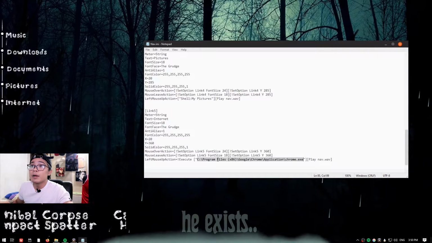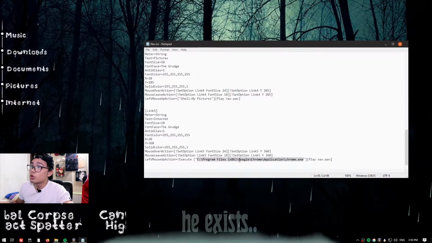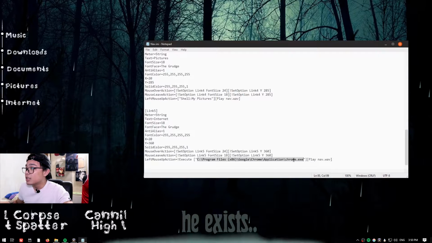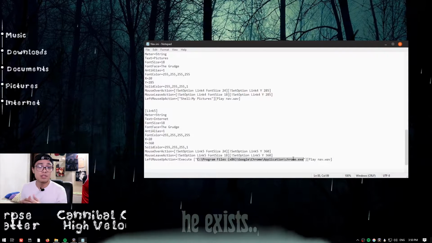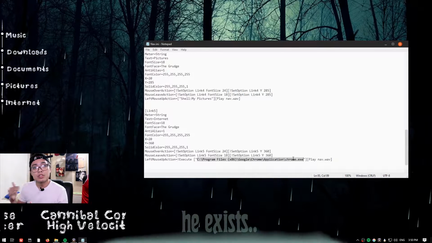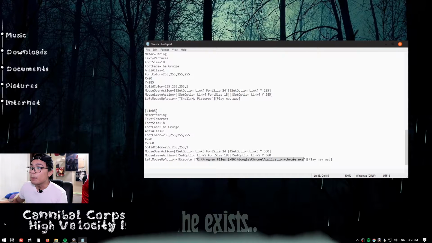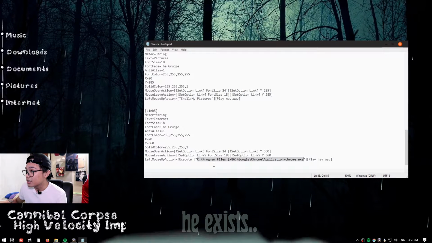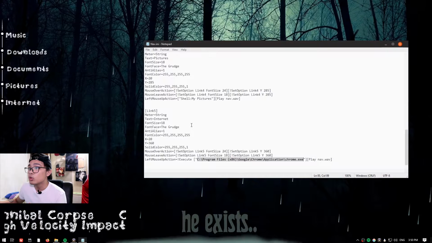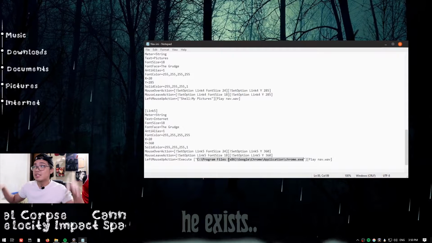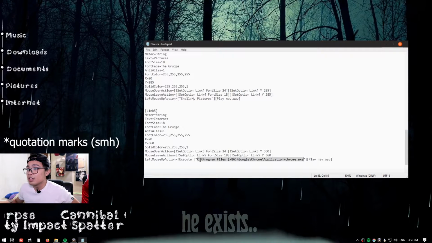Like for me, my default browser is Google Chrome, and it's installed here, the exe file, which is the file that you use to launch the software itself. So you need to copy the address and the exact file included, in the middle of the parentheses. Once you have that, when you click it, it's going to launch.